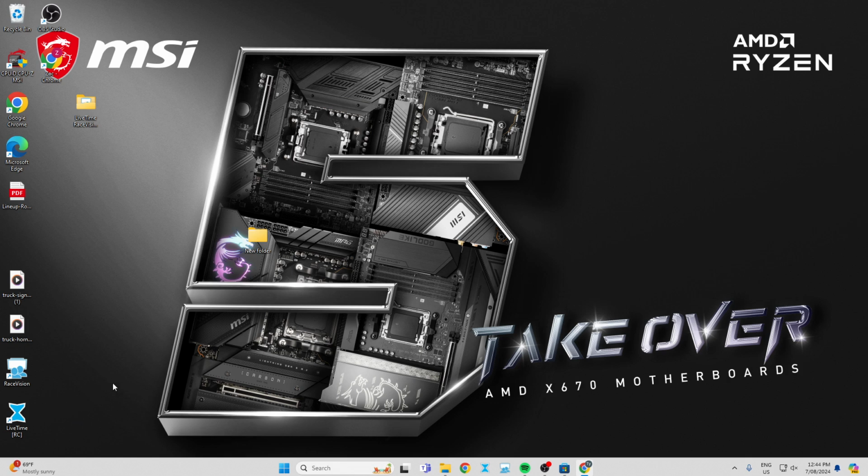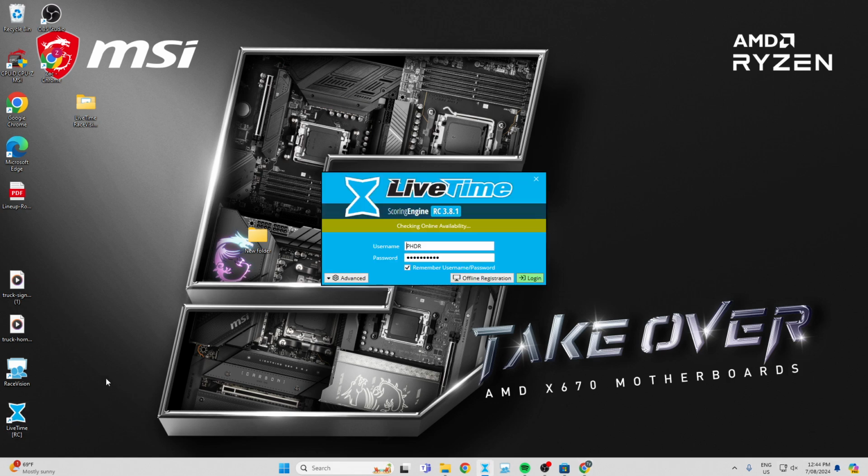So the first step is, once you're logged into your computer, just go to the LiveRC software and double click the icon. You'll see the prompt start up, and you'll see the username and password will already be pre-populated. In this instance, we're showing that it's also successfully connected to the live time servers, and that's just because we have an internet connection set up. So we'll click login.